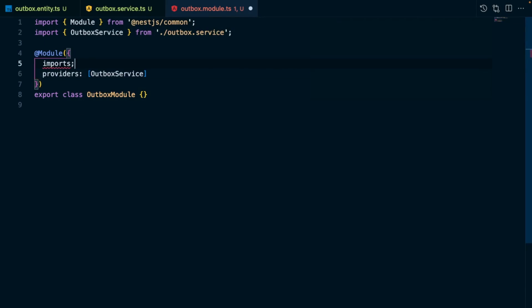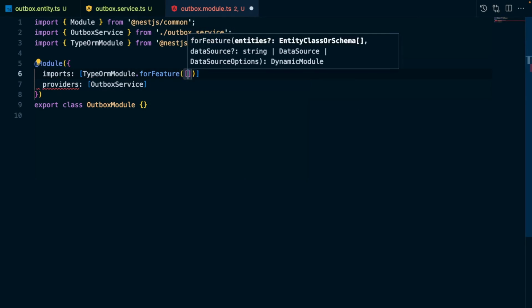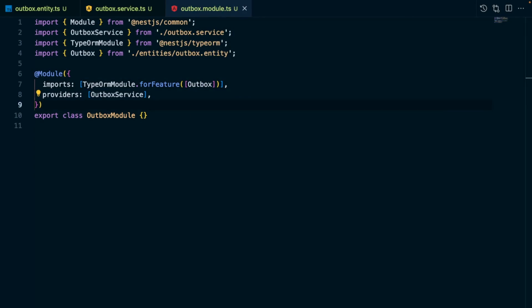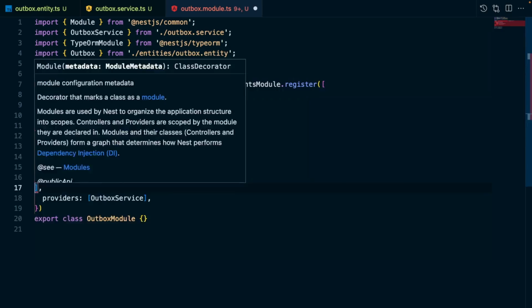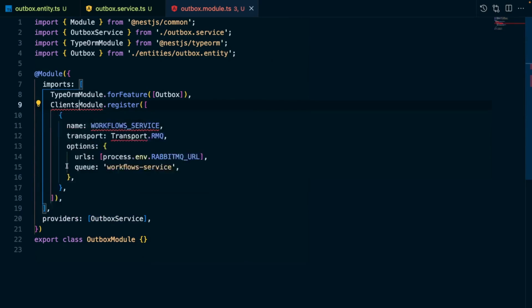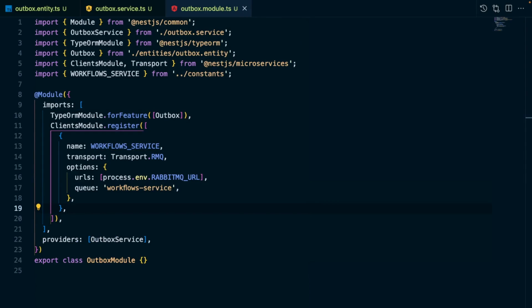Let's import the TypeOrmModule forFeature method and pass the outbox entity to it. Also, we'll need the workflows service client available in the context of this module, so let's import the clients module and supply the workflows service configuration there. Great. Note that registering this provider here effectively means that we'll have two different client instances for the workflows service: one provided in the buildings module file and one provided in the outbox module file. Ideally, we'd create a new module that would be responsible for providing the workflows service client, but for simplicity's sake, we'll leave it as is for now.